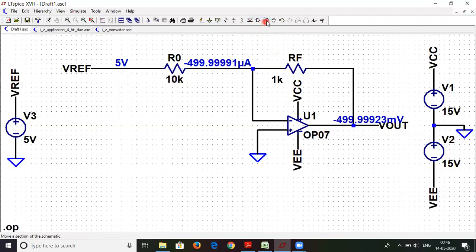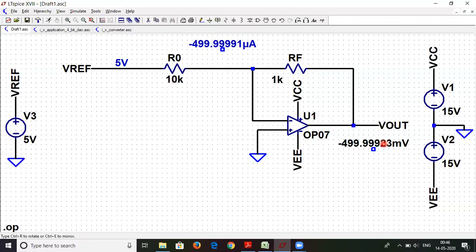Now, once we have confirmed that, we can remove this from here and place it anywhere here. Similarly, this also we can place down. So we will try to analyze how we got this value. So the output is coming out to be around minus 0.5 volts. Here we have given 5 volts and here we are getting the current as around minus 0.5 milliamperes.